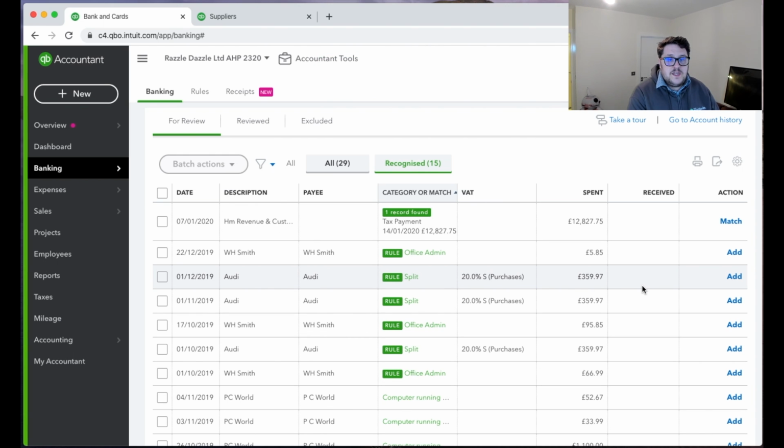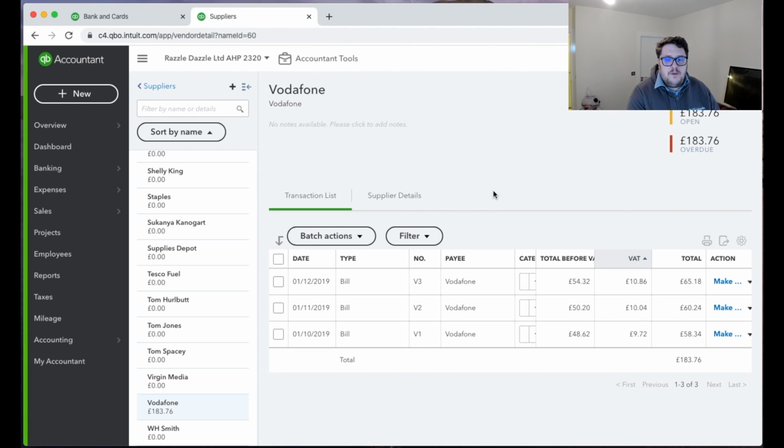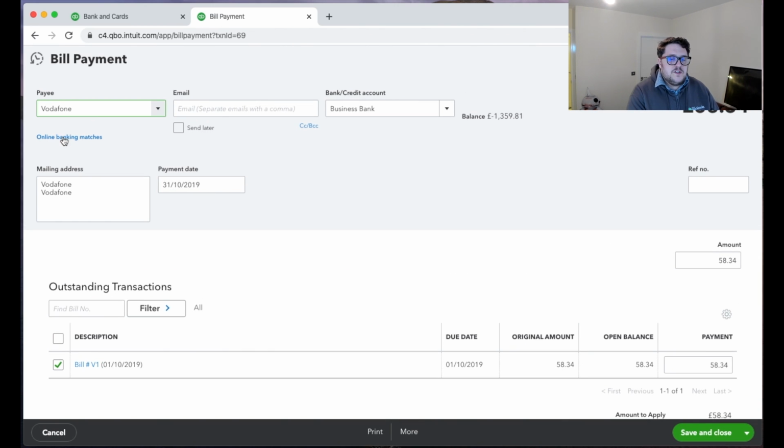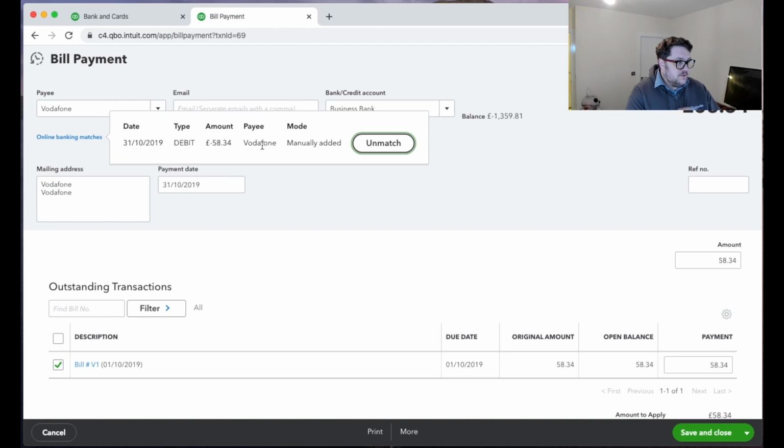And effectively what that's done, if I go to my supplier page now and I refresh the transaction, notice at the moment they're all outstanding. As soon as I press refresh, it's actually gone through and matched those transactions for me. And now I have nothing overdue, nothing open with this particular supplier. And if I was to jump into any of these transactions, I have a lovely little audit trail, because over here on online banking matches, it's telling me what that transaction was. So that's matching a transaction that's already in QuickBooks.